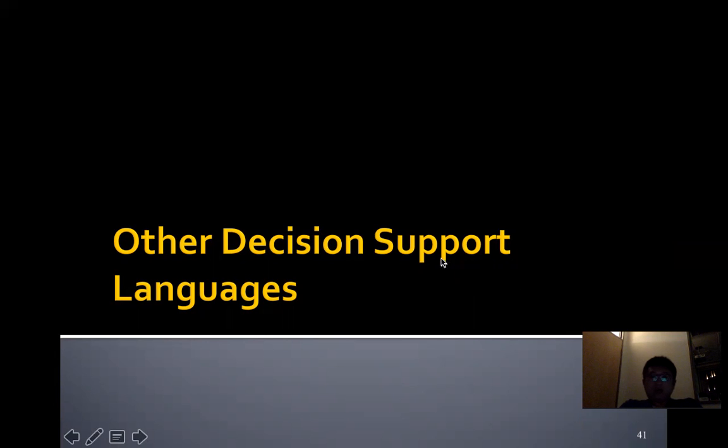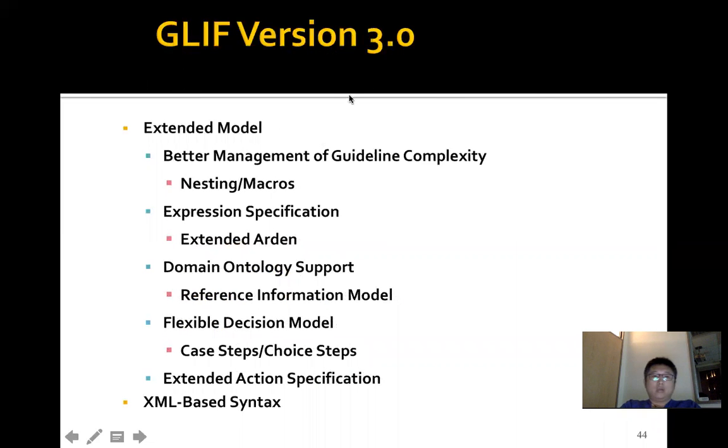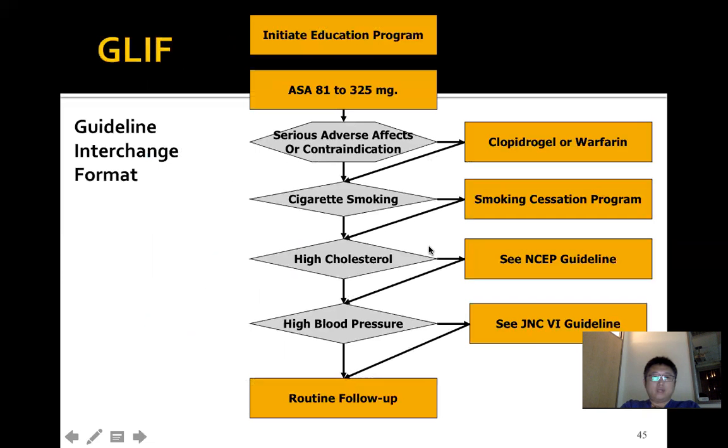Then we will talk about some other decision logic. I think there are two others. One is called GLIF and another called GELLO. They have some similar goals, sometimes for decision support, with a similar thing being the practice guideline. Okay, so GLIF is focusing on the guideline. Here is some outline of GLIF.